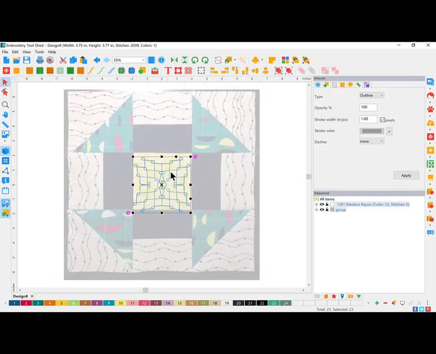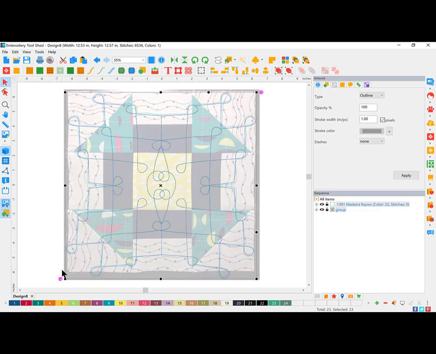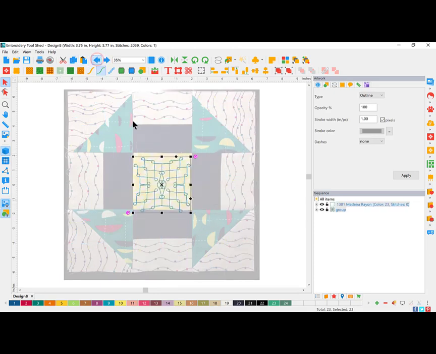So now when that brings it on the screen, I could resize this to fill my entire block if I wanted to. The software recalculates the stitches, or I actually just wanted it in this center piece. So I'm going to do my undo key and just place that right over the center of my block.